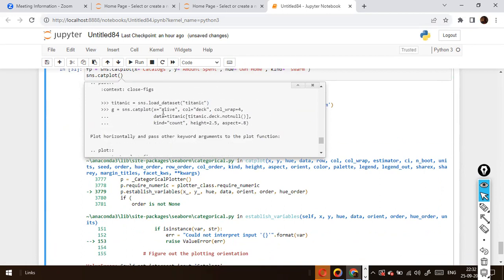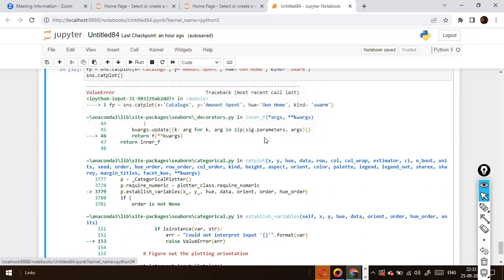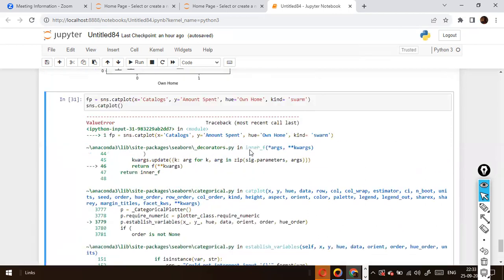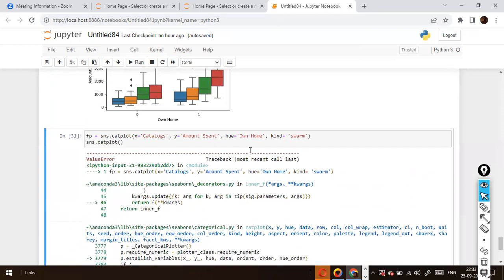Yeah, they've given some, x equal to alive, column equal to deck, data equal to titanic, and column wrap equal to 4, kind equal to count, height equal to. Okay, it was not able to recognize the catalog column. Here I should have mentioned the data set, right? Which data these columns are available in. That is the mistake I made. Marketing. These columns belong to which data set? MKT is a data frame, isn't it?